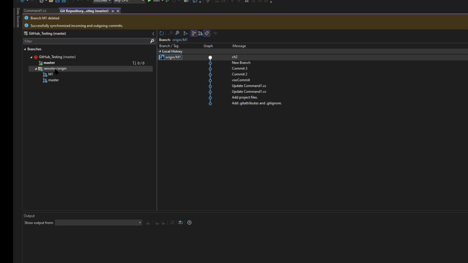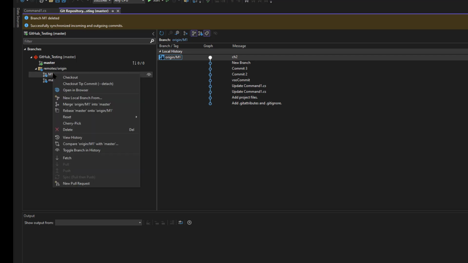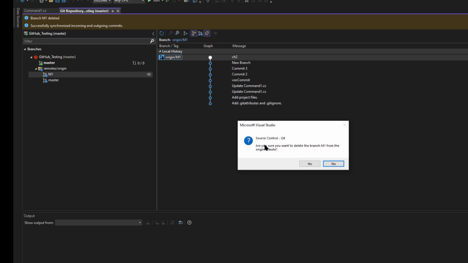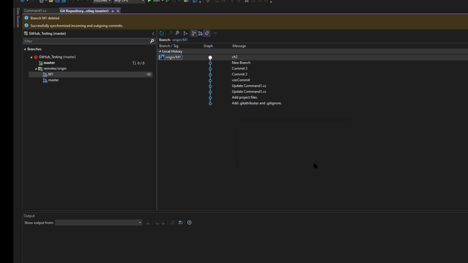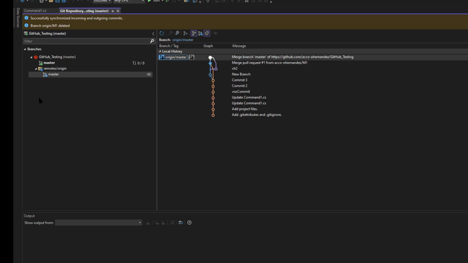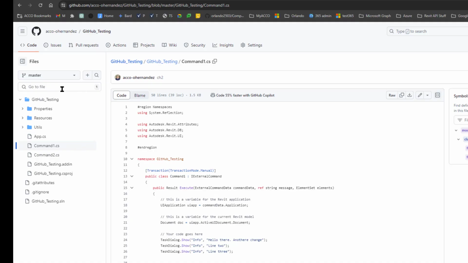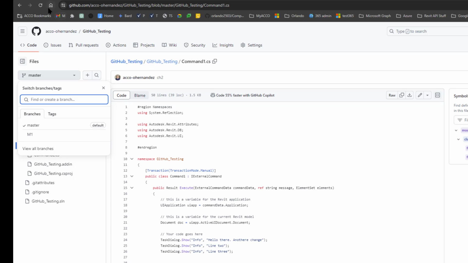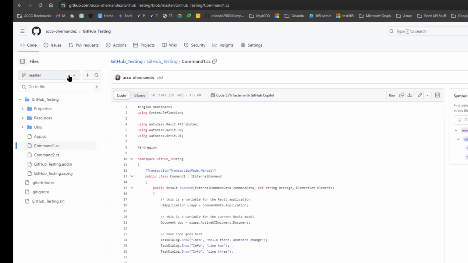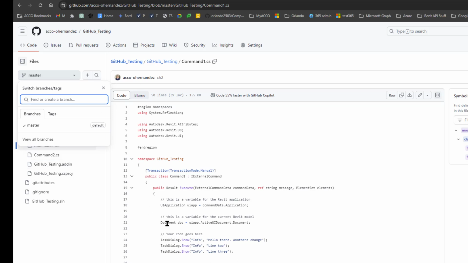So you can go here to this drop down menu, right click on this and hit delete here. Source control: are you sure you want to delete this branch? Say yes. Okay, and that says it deleted it. So let's go check. Here we go. Master. M1 still there. Refresh. Master. Now it's gone. So the master has all the changes now.